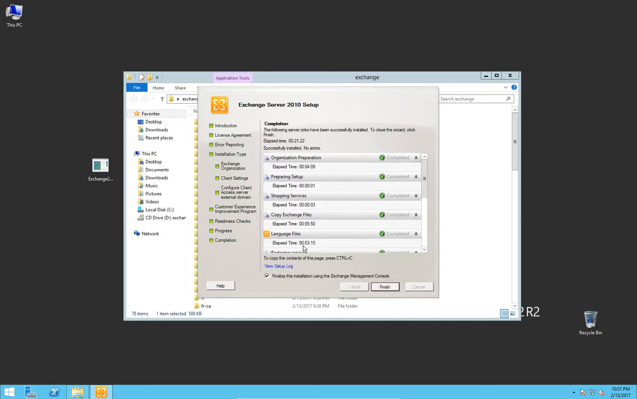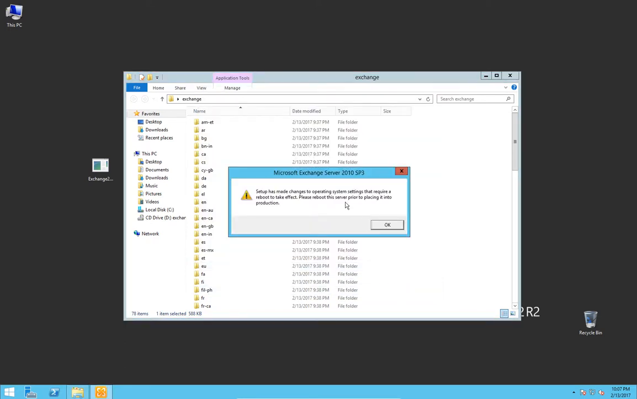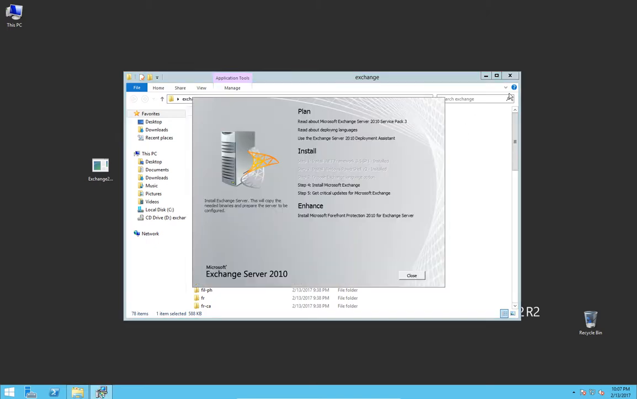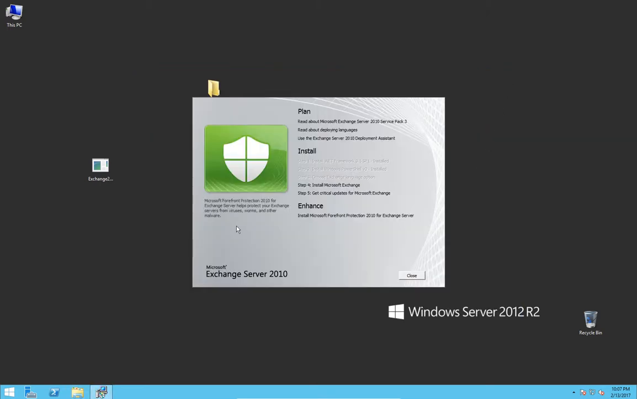And there we have it, after 21 minutes. It does say finalize this installation using the Web-Mgmt-Console. I will turn it off because on the next stage it recommends we do a reboot. So we'll OK that, and we're back to the window we had before.